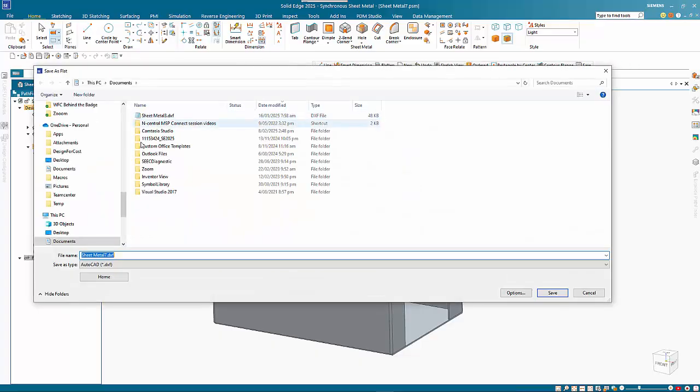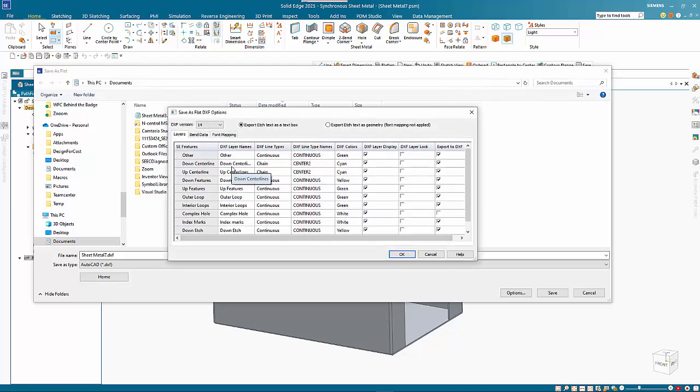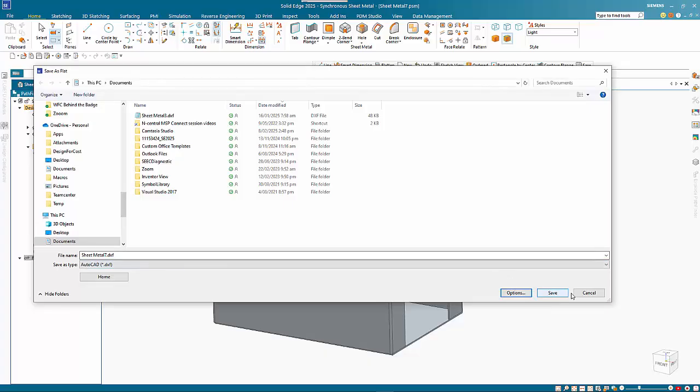And again, that's going to utilize the flat pattern that we created earlier. If you haven't created one, it'll ask you to create that as you go. So in here, you've got a number of options, and you can see the different layers that it's going to put things on. So we've got a down center line, an up center line, down features, up features, and so on. So it's going to put things on separate layers, which may or may not be relevant to the output that you require, but you can come in and change it in here. So we'll save that.